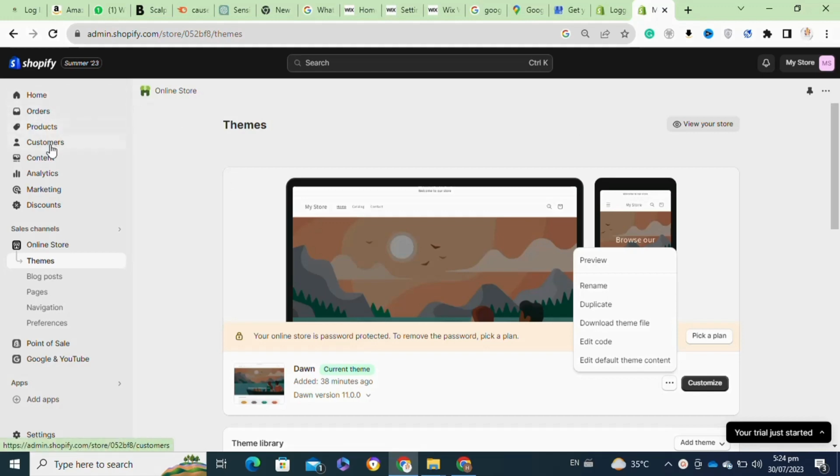then click on the themes option. Once you click on the themes option, now it will open this page. From here you have to simply click on these three dots and then click on the edit code option. Once you click on this edit code option, now it will take you to this interface.